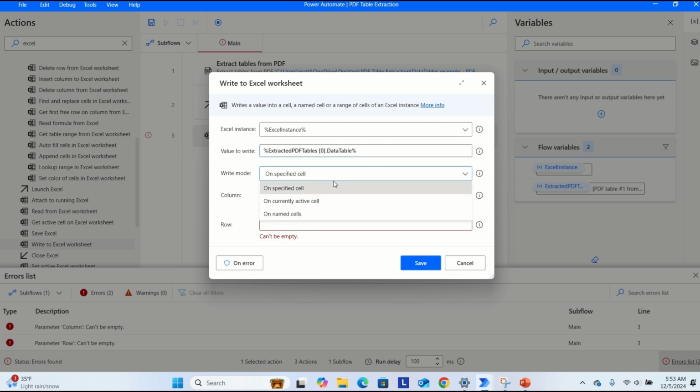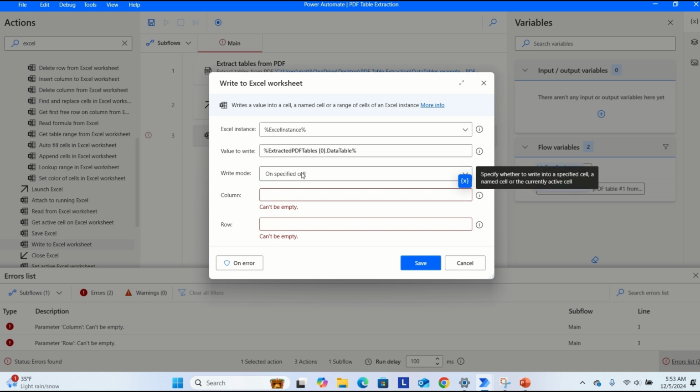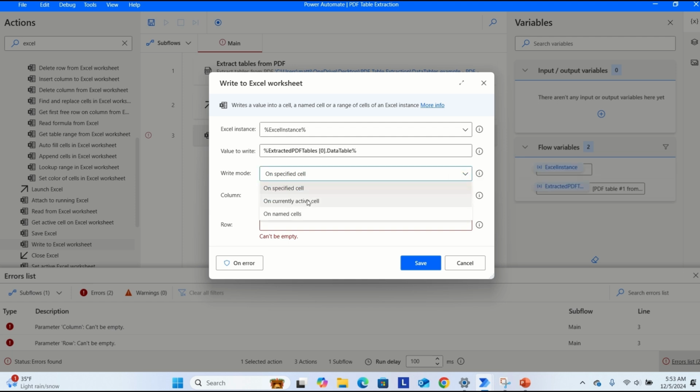Okay. And now we have to tell it where we want to write that data to. So here we could either do it on a specified cell, but because this is going to be a new instance of Excel and there's nothing already there, I'm just going to go with the currently active cell. Hit save.